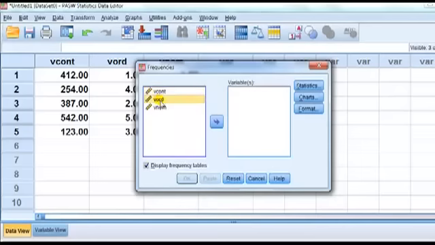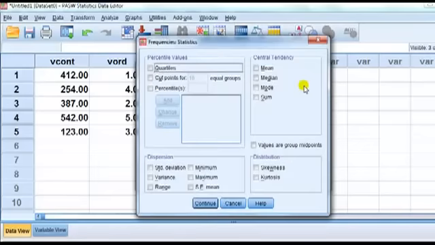And then we'll go to ordinal, take it over. Click on statistics. Central tendency, we want the median. Now, the interquartile range, you don't find under dispersion. Instead we go over to the percentile values, and we click on quartiles. And then continue.